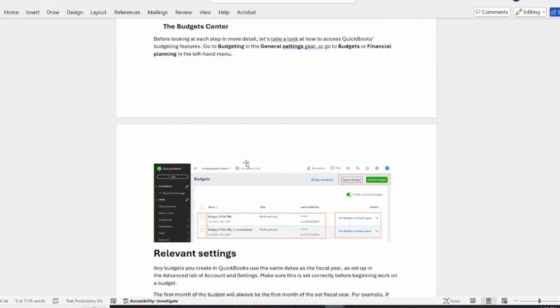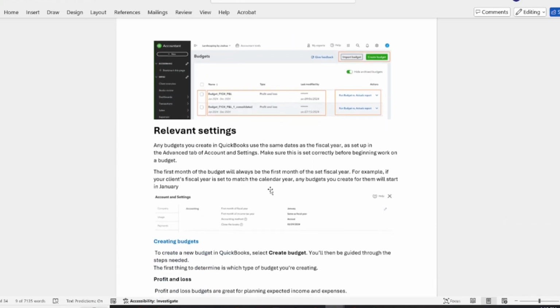These are the budgets for the financial year 24 P&L and P&L consolidated. So import the budgets, create the budgets, and you will see the budget versus actual reports, and these will be shown here.